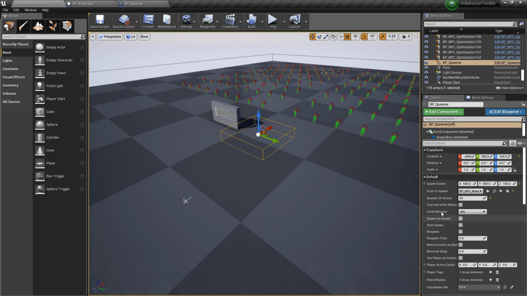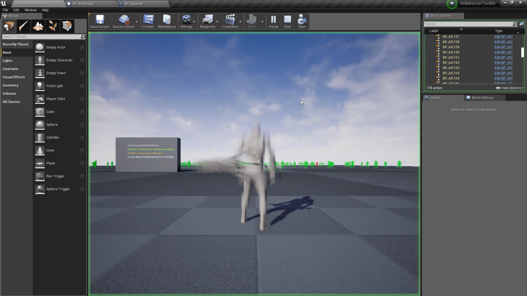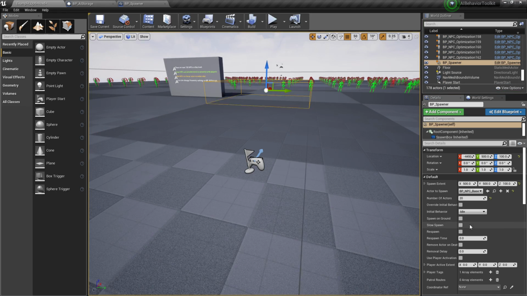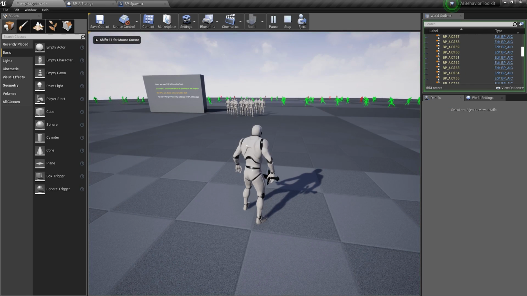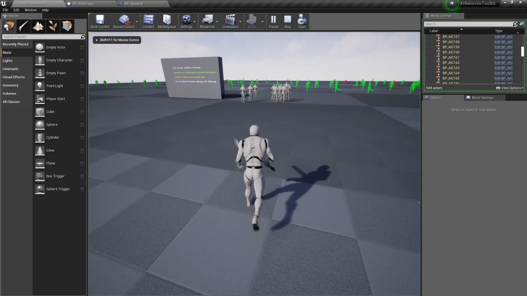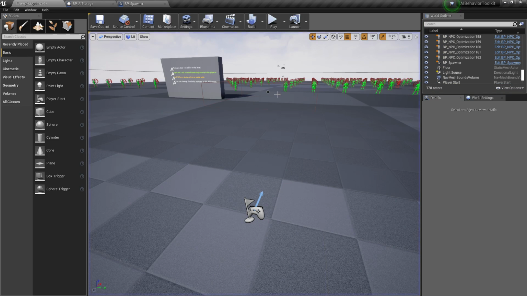So as you can see here, I'm trying to spawn 20 AIs. Without the slow spawn checked, as you can see, all 20 AIs spawned instantly. But if we check slow spawn, you can see they spawn in one by one, slowly, right there. And so that should improve the spawner performance when it initially spawns the AIs.